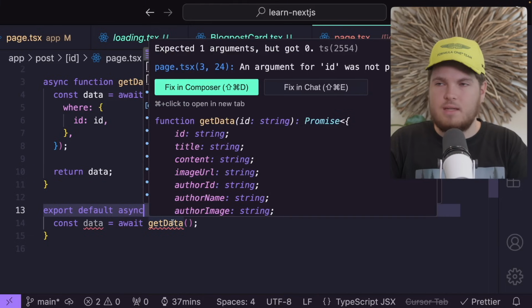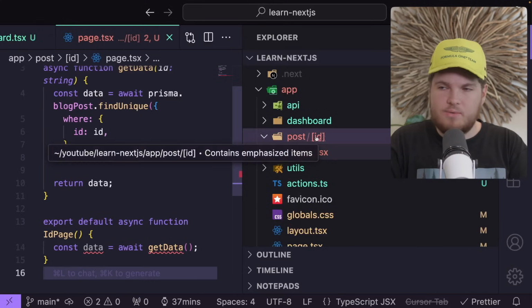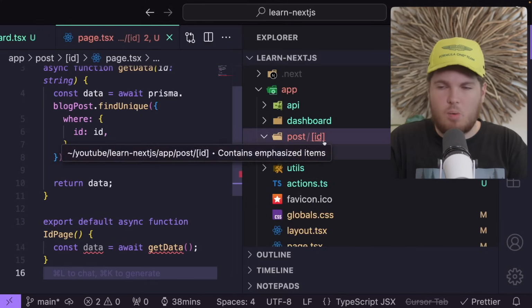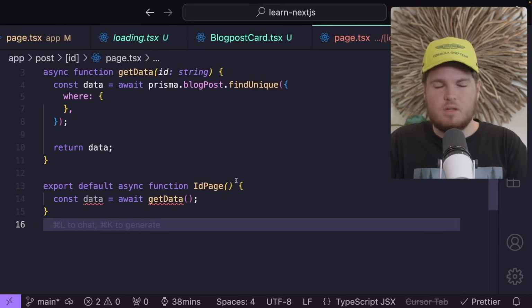And now for getData, we want to pass 1 argument. It expects 1 argument, but we pass 0. What's the argument? The argument is the ID, meaning the ID which we have right here in our folder, in our route. So how do we get it? Well, you should all know it from the start of the video. We can get it through our params.